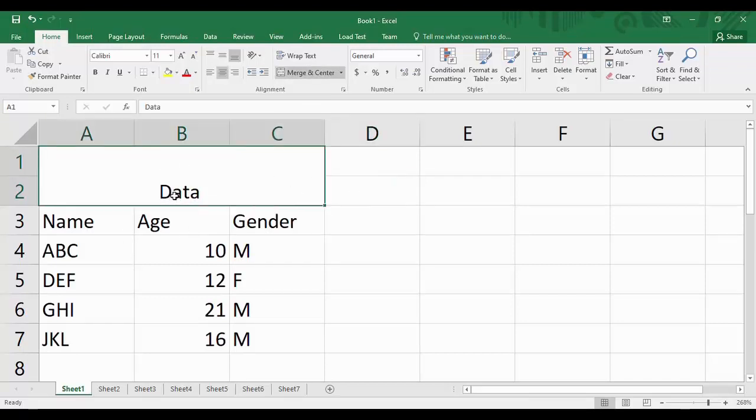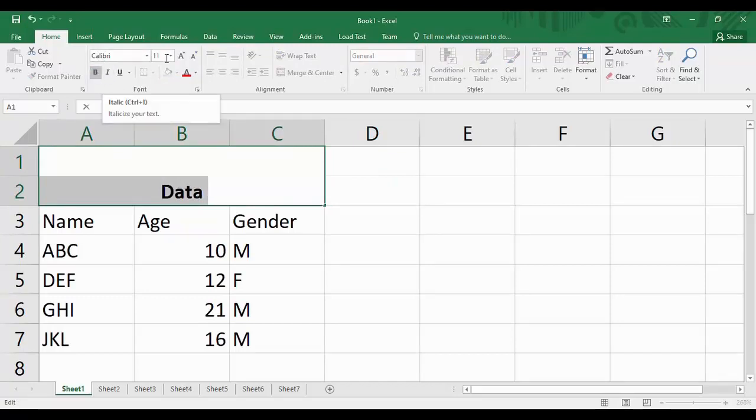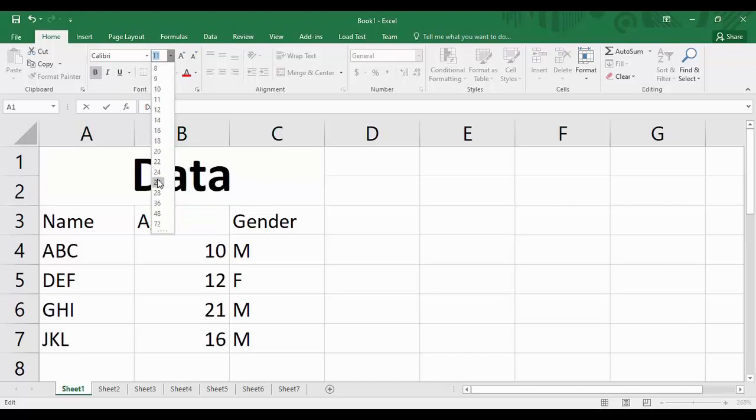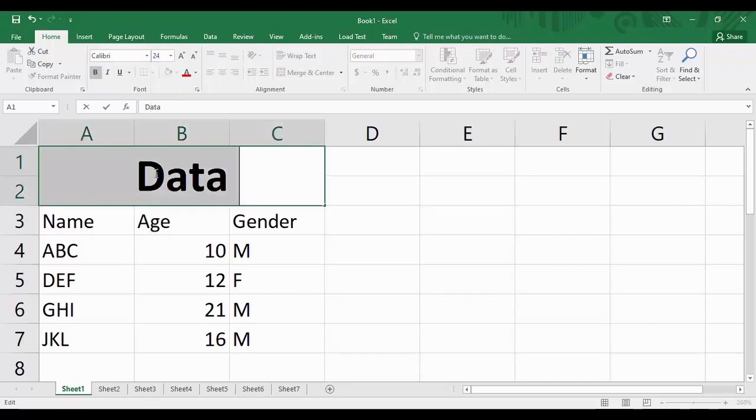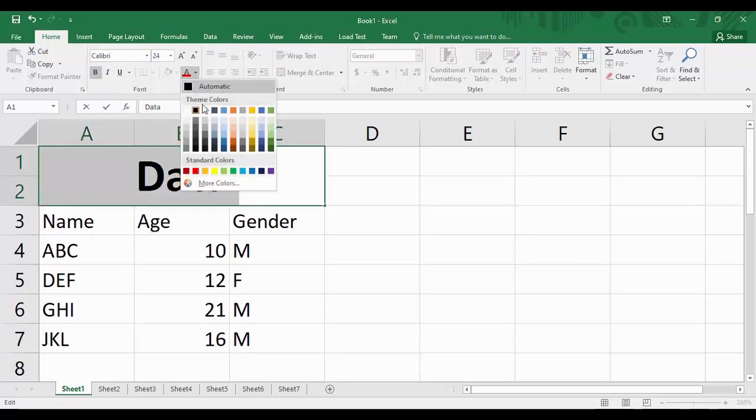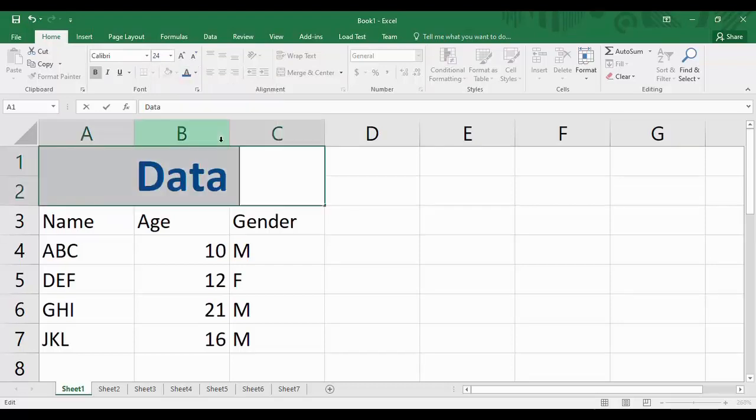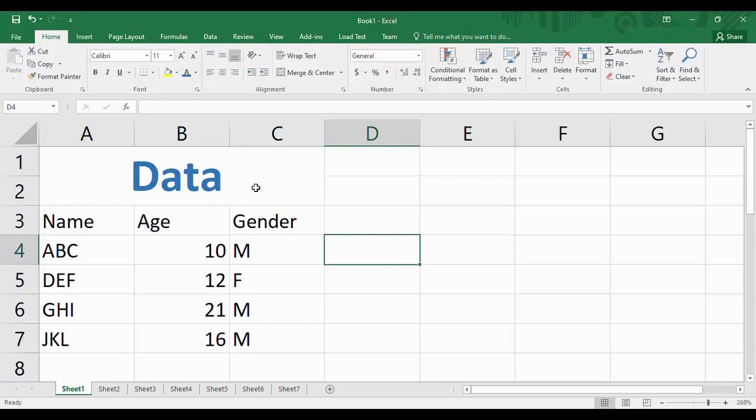Now we are going to apply some formatting to it, so just select it and you can make it bold. If you want, you can also increase its size, so I'm keeping it at 24. If you want, you can also change its color like this. So that's what we have got.